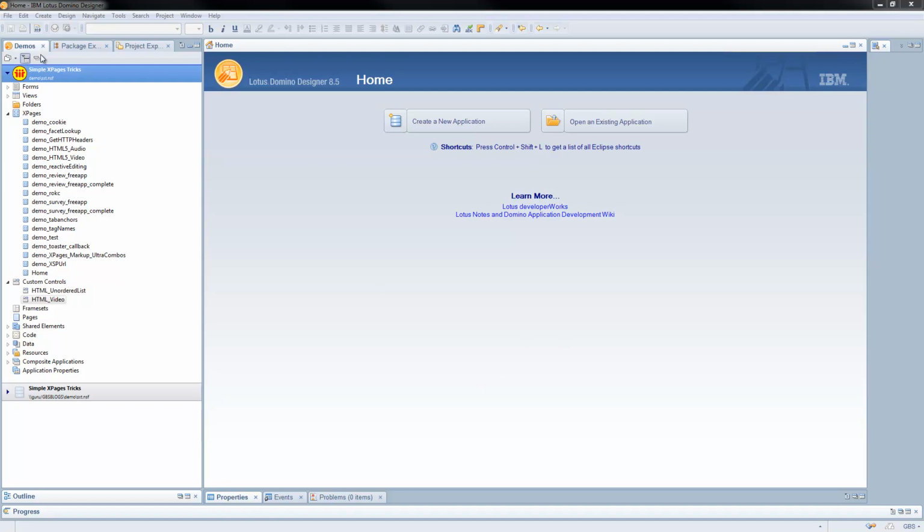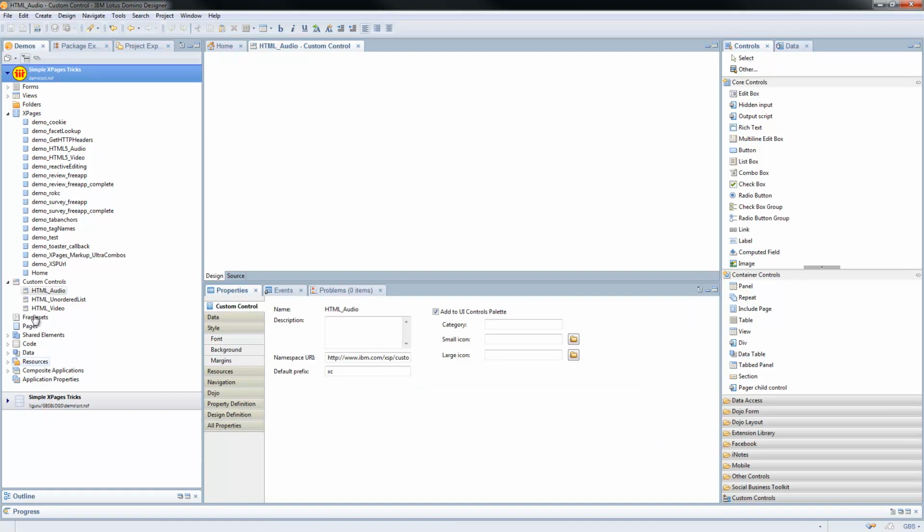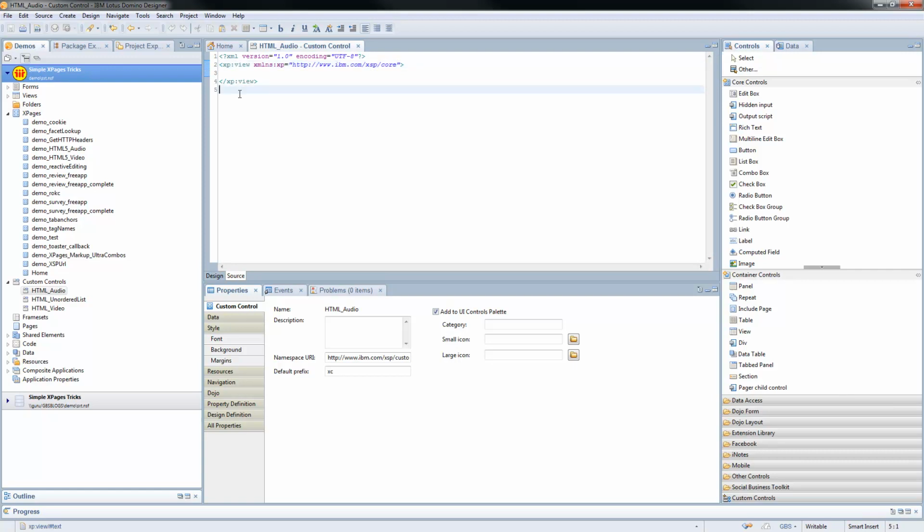I'll start by going into my simple XPages trick application, creating a new custom control, and let's call that HTML Audio. That creates our blank HTML audio custom control. From here, I'll go into the source pane.